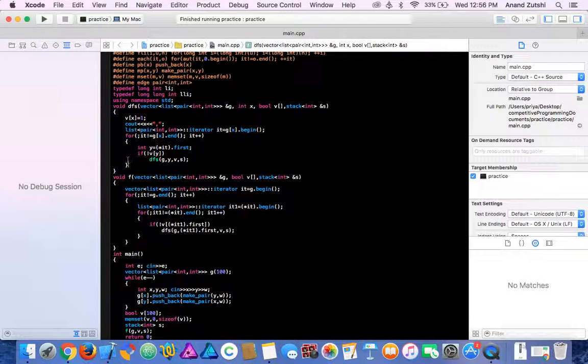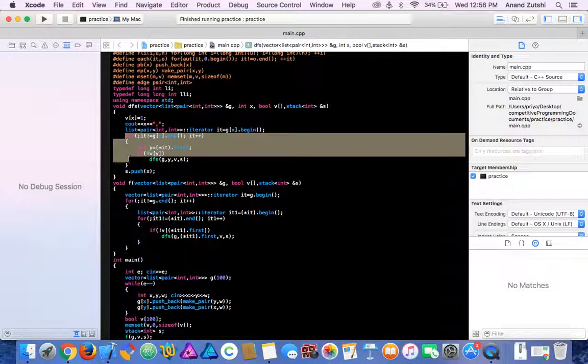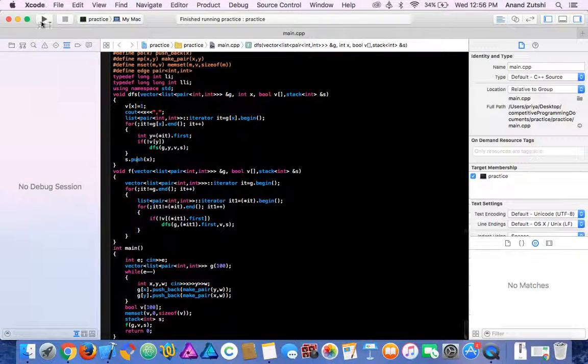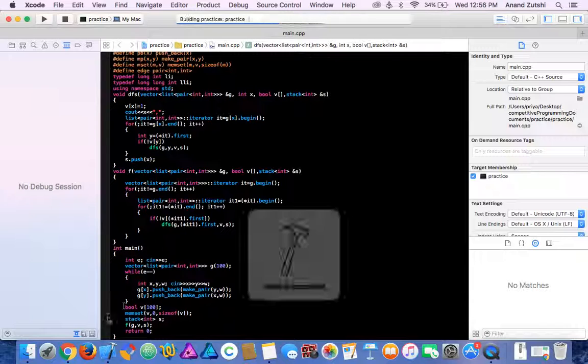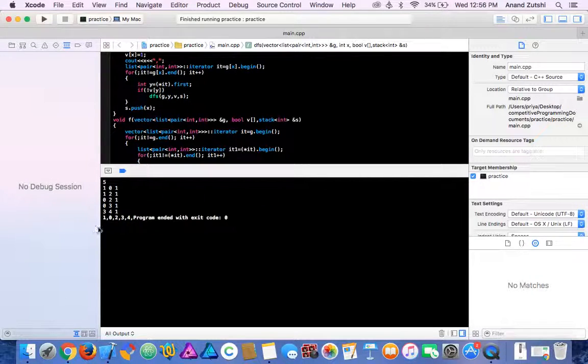Now I will do s.push of the element x from which I am starting a DFS. Once I have done the DFS from x, the loop is finished, and I push that element into the stack. Let's run this code and see if it works. If I have this graph, then the answer should be this. Yeah, correct, 1 0 2 3 4. You can just draw this graph and see this is correct. Thank you. So this is topological sorting.